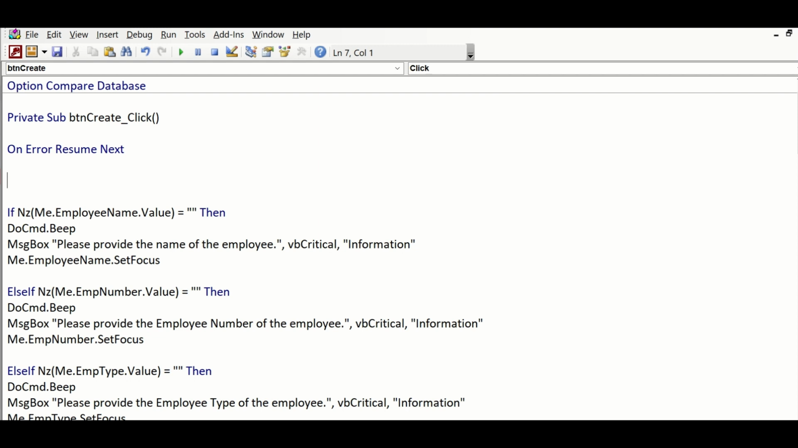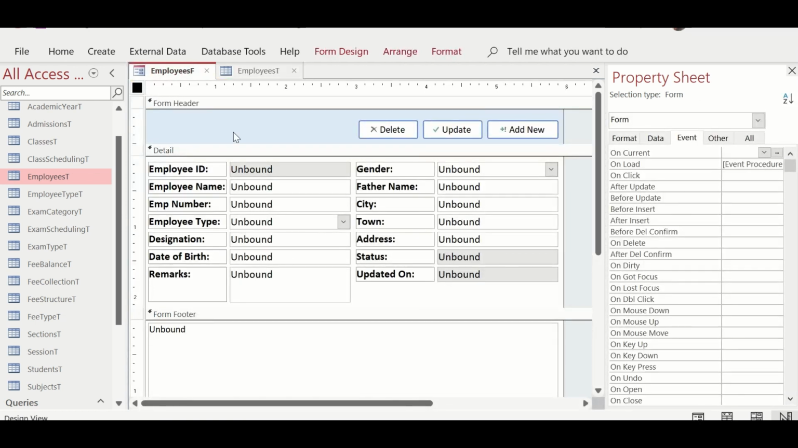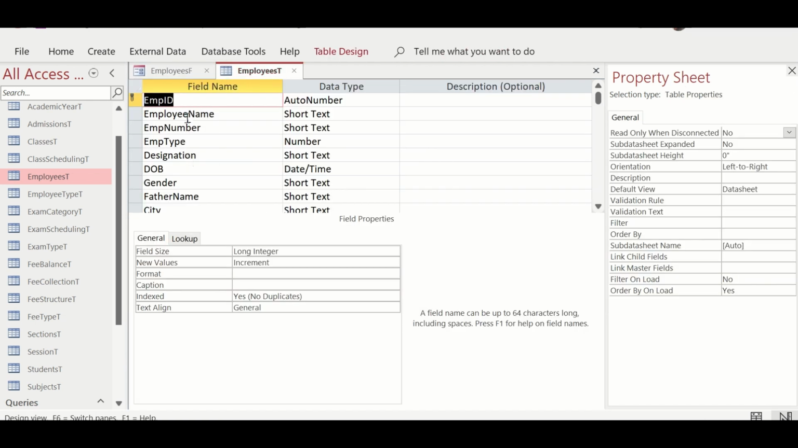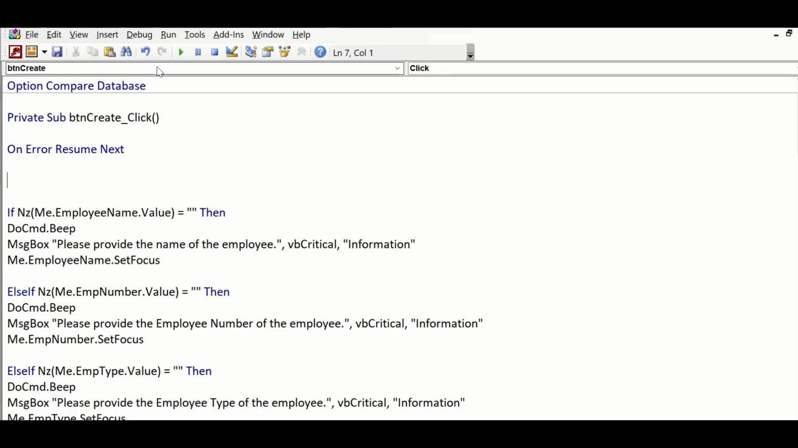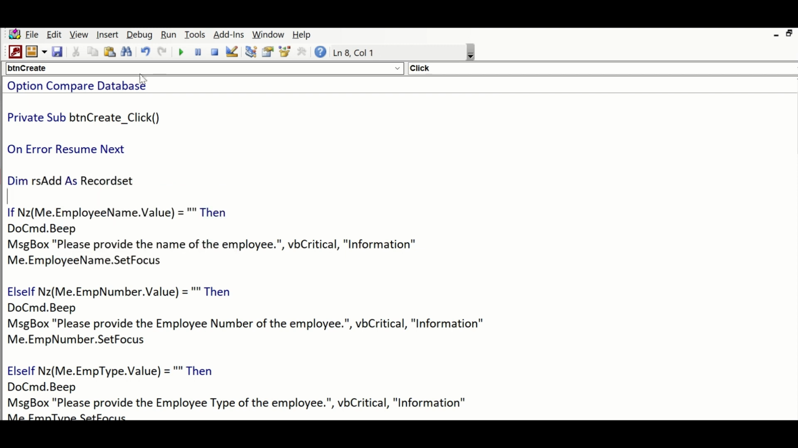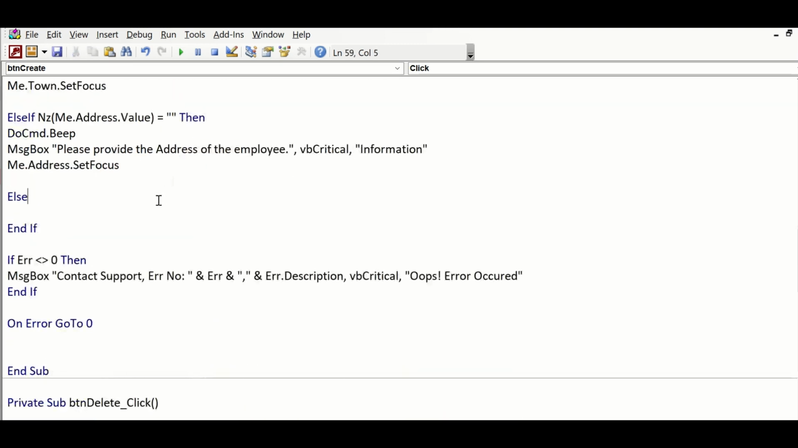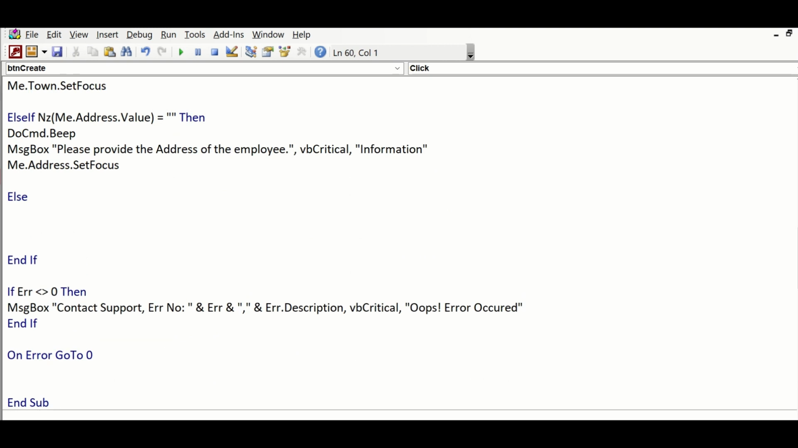Now let's move on and use our recordset, because we want to transfer the information from here onto the table. To use a recordset, we have to declare the variable. So we'll say Dim rsAdd As Recordset. So we have set the name rsAdd, and now Access is shouting back at us, asking, okay, what do you want me to do with that rsAdd?